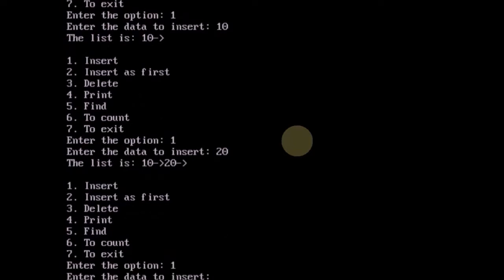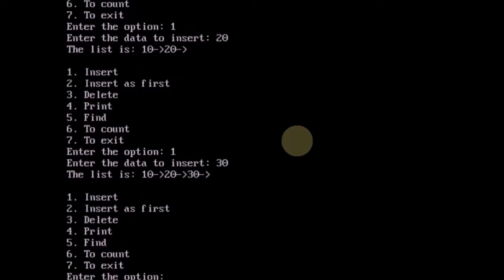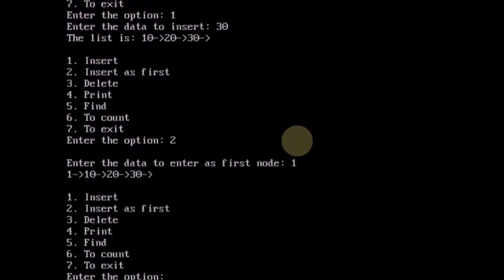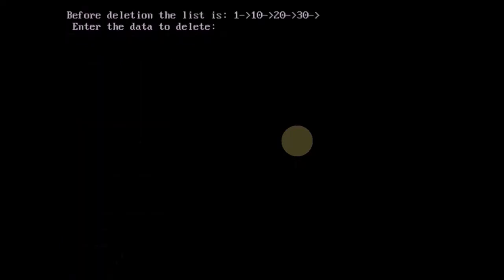Now you can insert another one and enter the data to insert. Suppose you want to insert 30. So the list is 10, 20, 30. Now to insert as a first node, enter the data. Suppose you insert 1. You can see here now 1 is a part of the list and it is the first node. Next, 3.